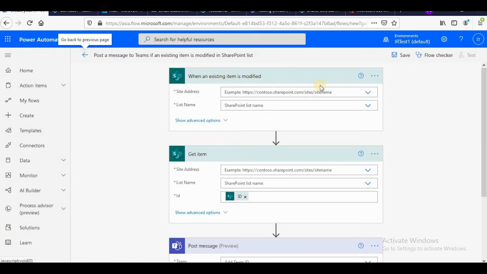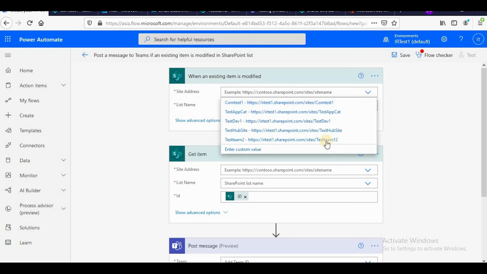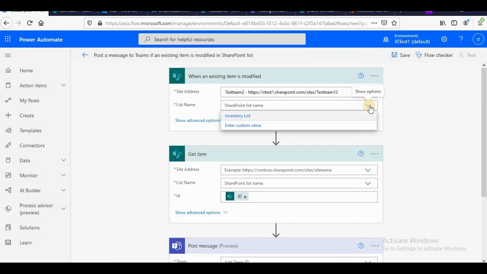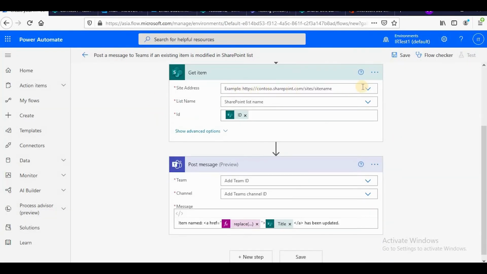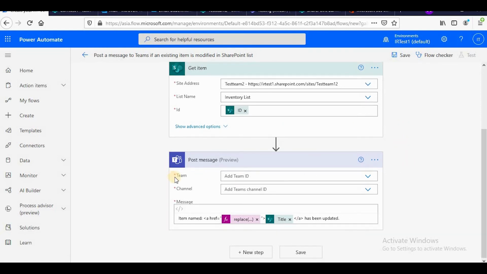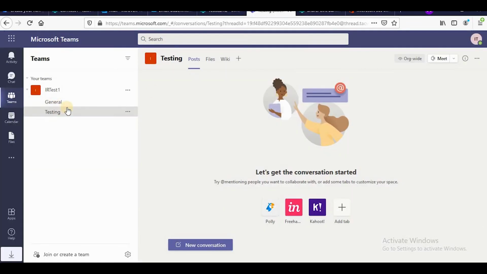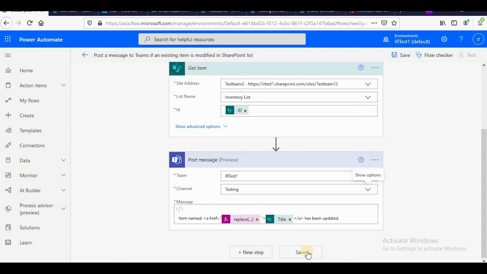Now, for when an item is modified, I'll select the site name. This is my test site name, and the SharePoint list which I have created, inventory list. You can check the name here, inventory list. Now the site address again, because it's fetching the data, and the SharePoint list name would be inventory list. And that's all we need to do. Now here, post message to Teams. I'll select the Teams, and this is the team and the channel it wants. I created one channel for the posting, the testing channel, which I created just now. So I'll select this testing channel, and then I'll click save.